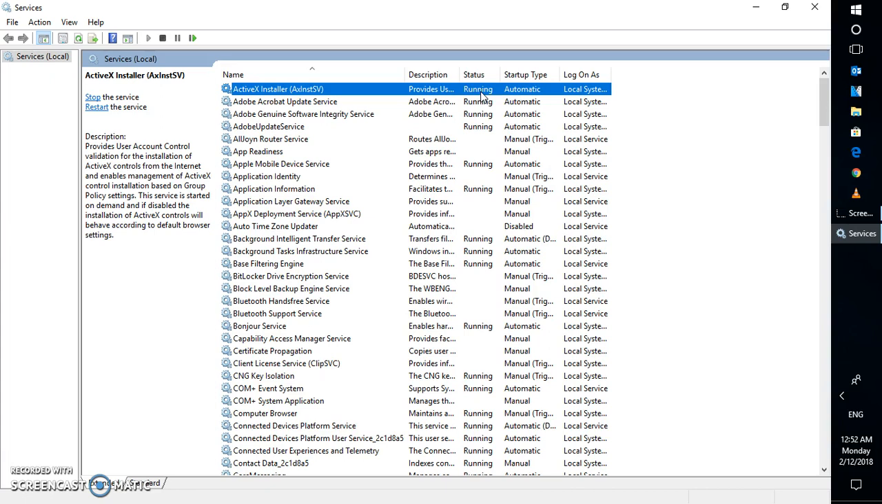Once the service has been set to automatic and started, you can try installing ActiveX on your Windows 10 machine. I hope this video was helpful.